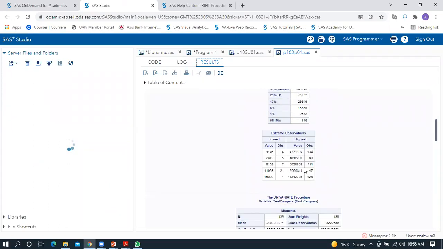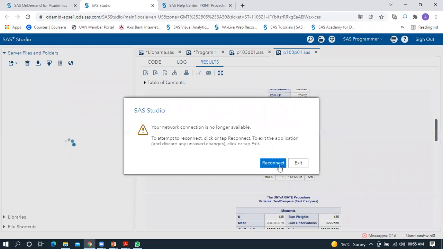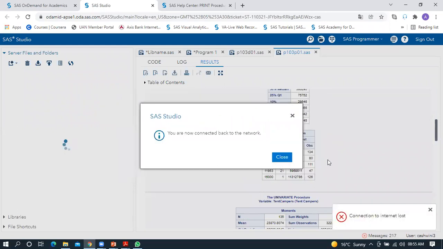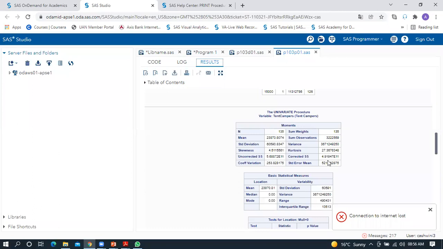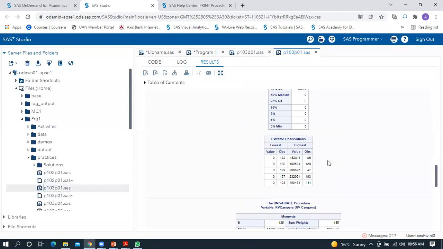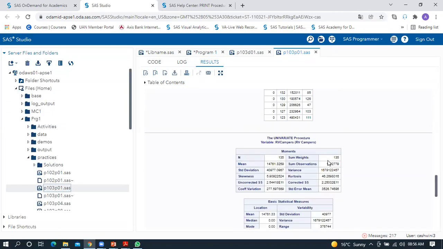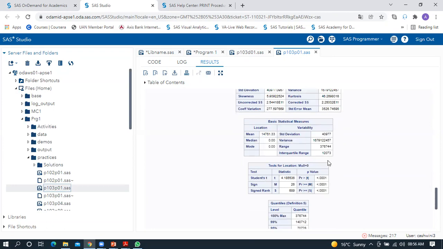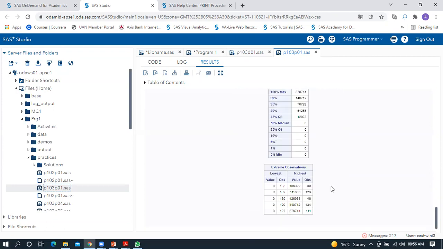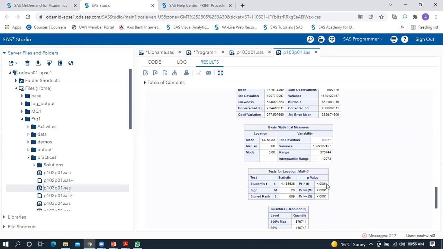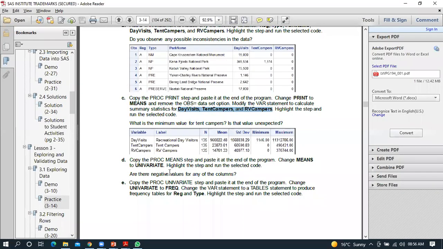String values, do we have them for this column? And this is for RV campers. So we do not have any negative values. Are there negative values for any columns? No.